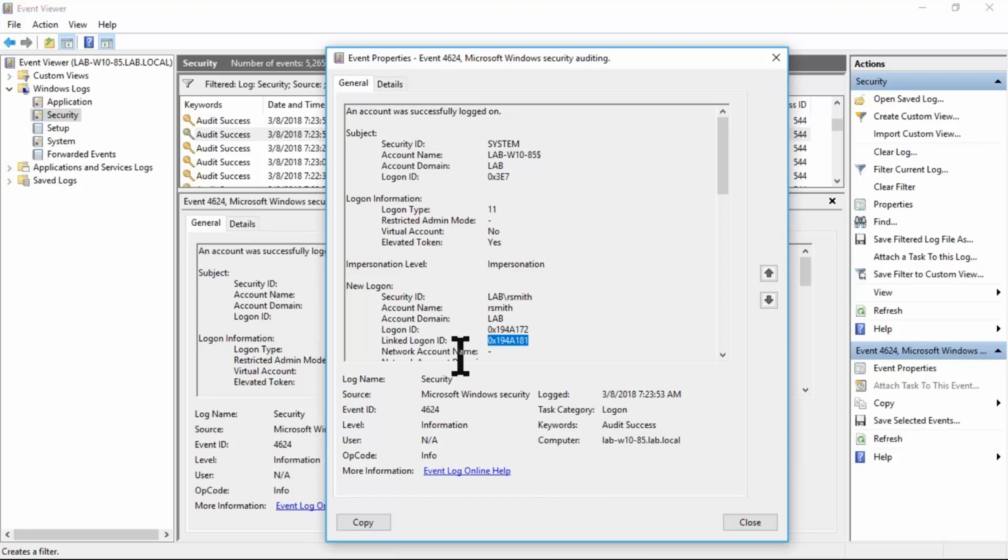Mike says, what's the logon ID of the logon type 7? It doesn't matter because it's immediately terminated with a 4634 log off, and you don't see that logon ID anymore. So it just doesn't matter, Mike. Okay, so that keeps it pretty interesting.